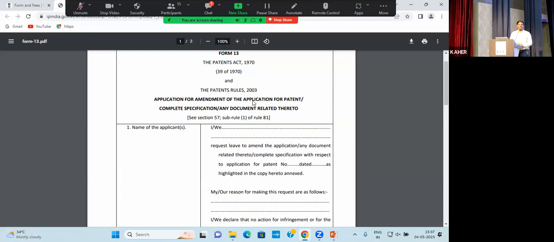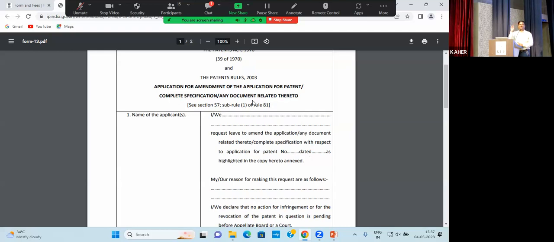Does this form hold for all names also, sir? Yes, add the name of an applicant, change, correction of the applicant's name, inventor name change or inventor addition. If by mistake I filed with 2 inventors but actually there are 3 inventors, how do I add the third inventor? You can just file form 13 and state the reason: we have mistakenly omitted the third person, and now we want to add him.